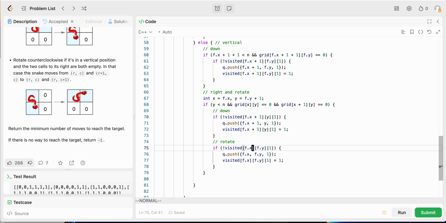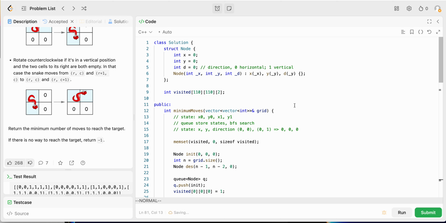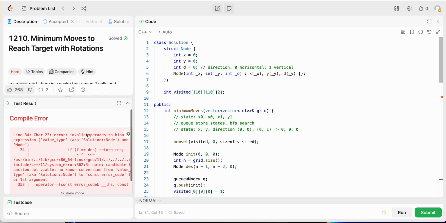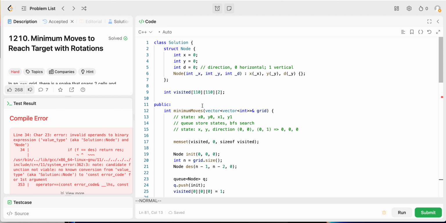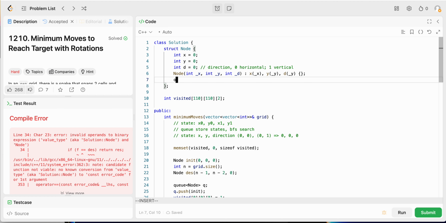Then we deal with rotate. For rotate, x and y don't change. We only change the vertical to horizontal. Then we can put this inside the queue, and then I think we are all set. Okay, let's try. I think we need to define the equal operator, right?